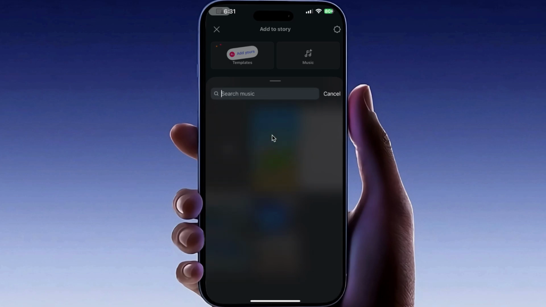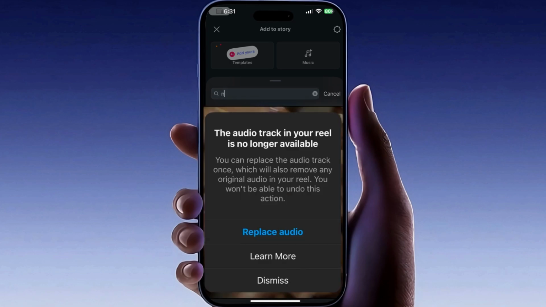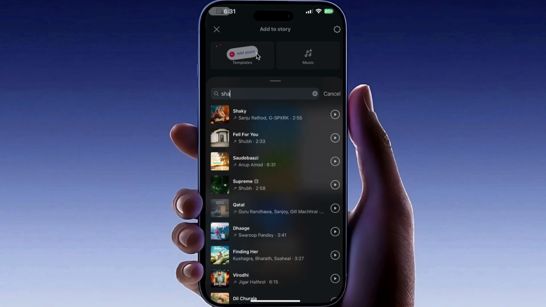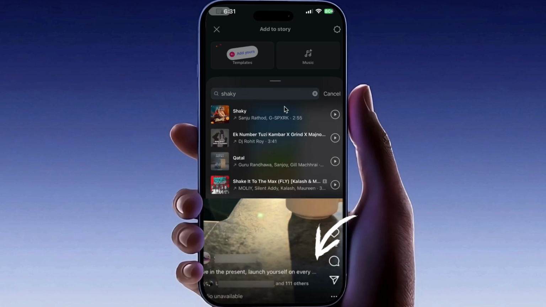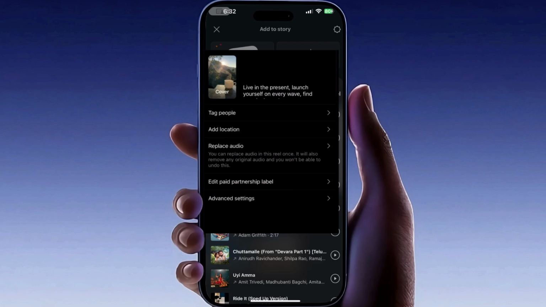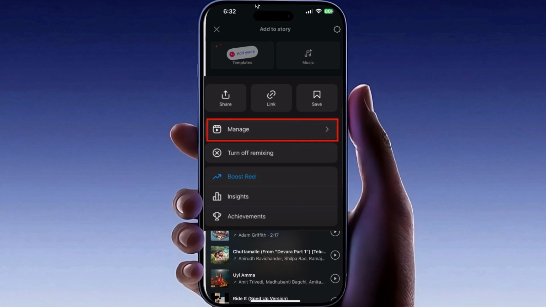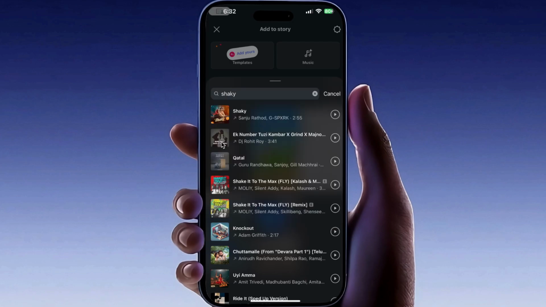1. Replace the missing audio. The simplest fix is to replace the unavailable audio with a new track. Open your reel with the missing audio. Tap the three dots and select Edit. Tap the music icon, search for a new audio track and select one. Save or reshare the updated reel with the new sound. Tip: choose a trending or region-available sound to avoid this issue in the future.